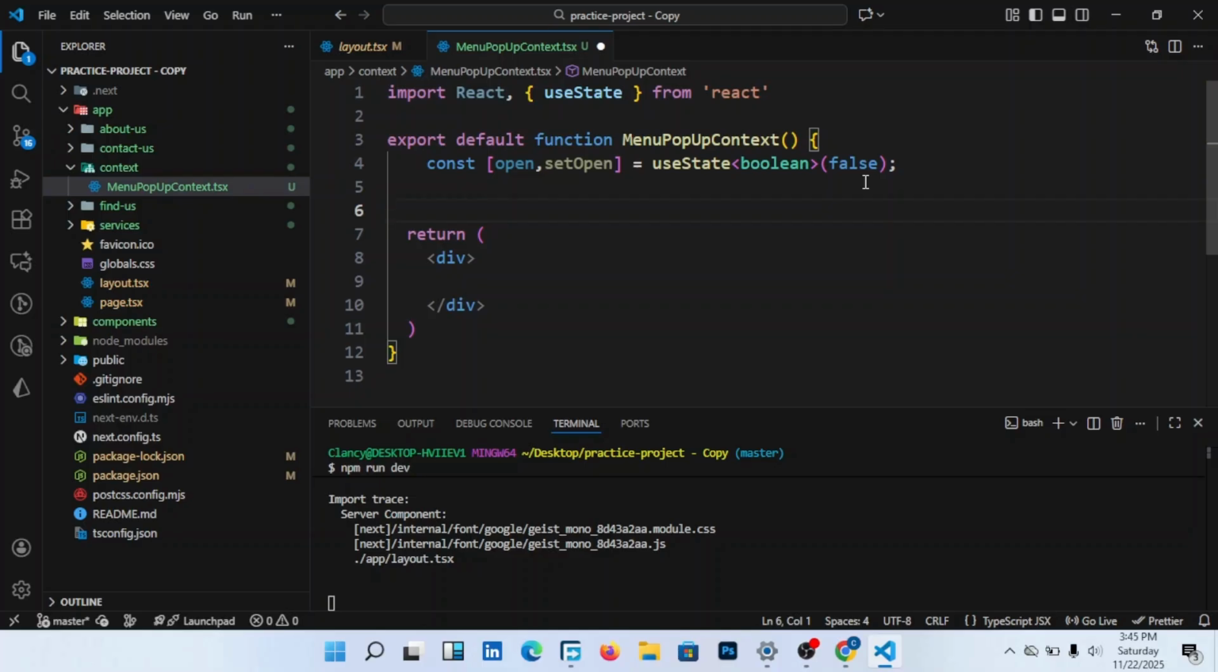Now, remember, there's something I want to explain. Instead of creating this menu pop-up context, as you see it there, we are going to create something. It's not supposed to be a big context here. Let me just change this one a little bit for you.